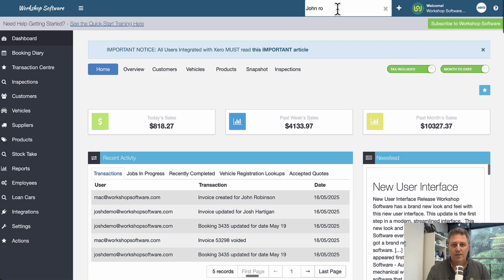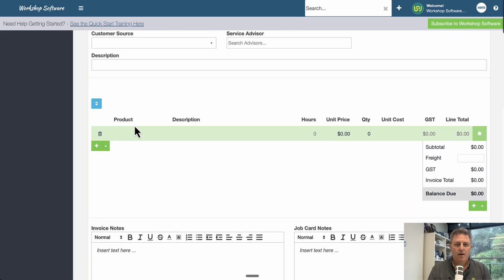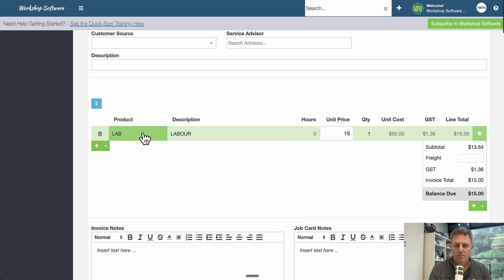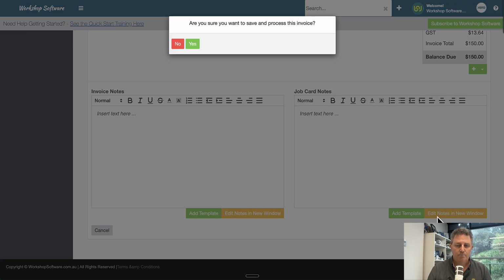So what I'm going to do is an invoice for a random customer. I'm just going to put in a labor and let's make the amount 150, let's say. I'm going to go and process this invoice.